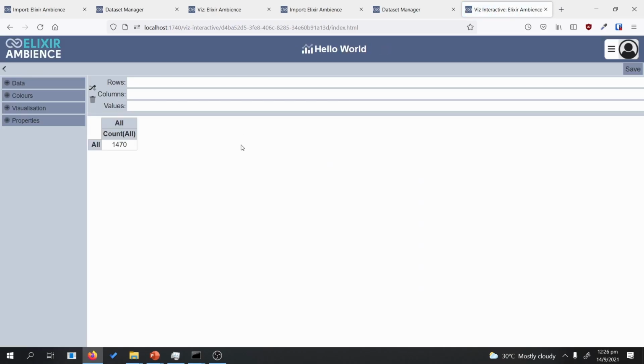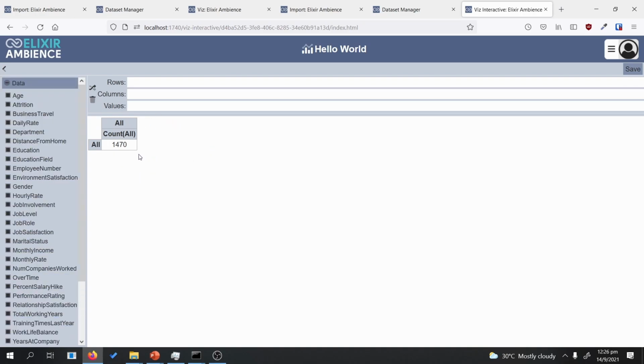Okay, so if your data was successfully imported, you will see over here the number of rows or records that's in that data set. So over here it's 1470. Okay, so there's 1470 rows in this data set. So this of course defaults to being a pivot table. So what we want to do is add more dimensions to this table.